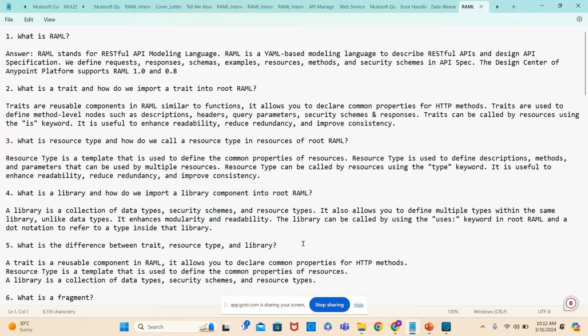Now, traits can be called by resources by using the is keyword, right? And how do you import that into the main RAML? In the headers part, with the help of the traits keyword. Okay, right. Why is a trait used exactly?